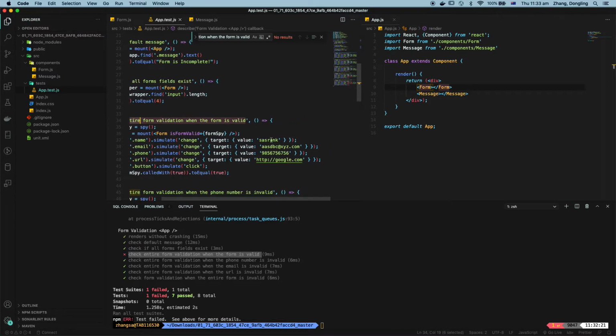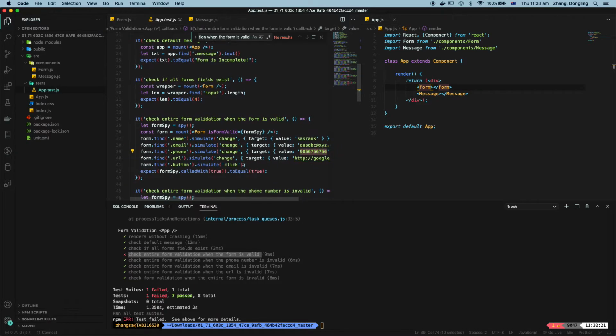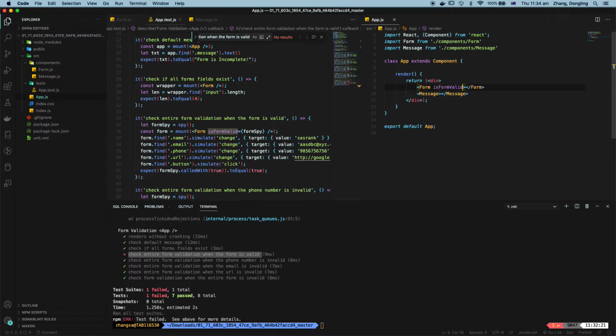So in this case, we pass the name with a value, and the email has an at and a dot, and the phone number is at least 10 digits, and this URL validation is true. And in here, they expect the phone is supposed to have this. His phone is invalid, but our phone hasn't accepted everything in here. I'm going to just write something in here, and its value equals value.